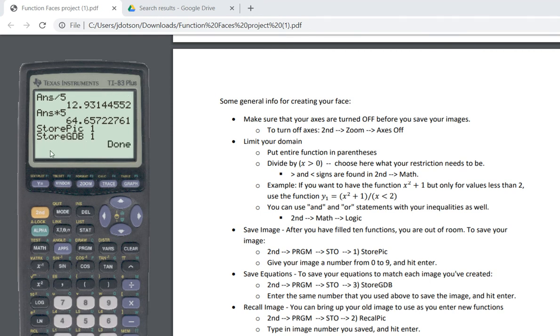So what that means is now, for example, I could go back, clear all of these out. If I hit graph, well, nothing's graphed, obviously. However, I can bring that image back up. Right here it says second program, and we're going to recall pic. We want to bring back picture number 1. And look, there's your picture. Even though I don't have any equations written, I have the picture that I had to begin with.